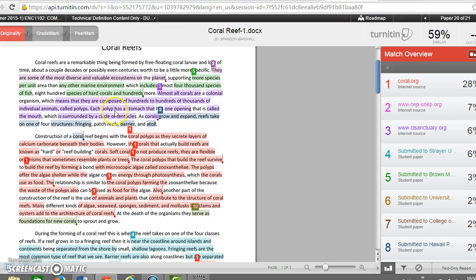Now, and then here it says supporting more species per unit area than any other marine environment. If you really like that, then quote it and tell where you got it. If you quote it directly and make it a direct quote, then you're legal. And this tells where that source came from.